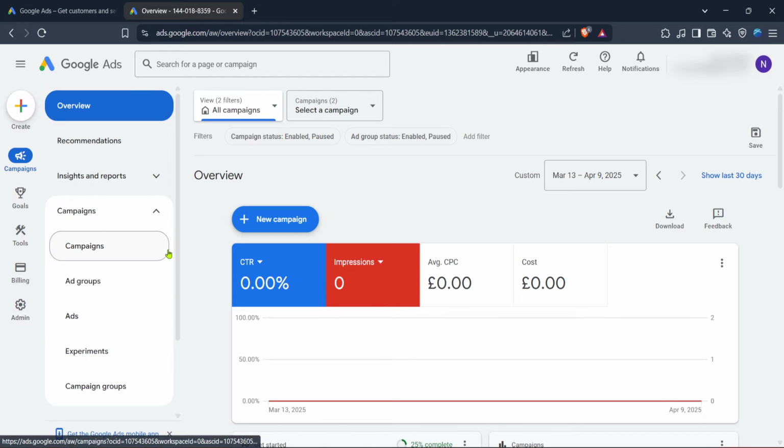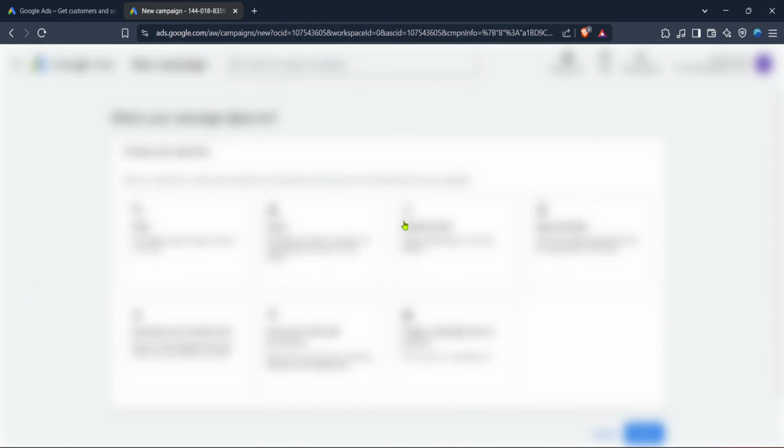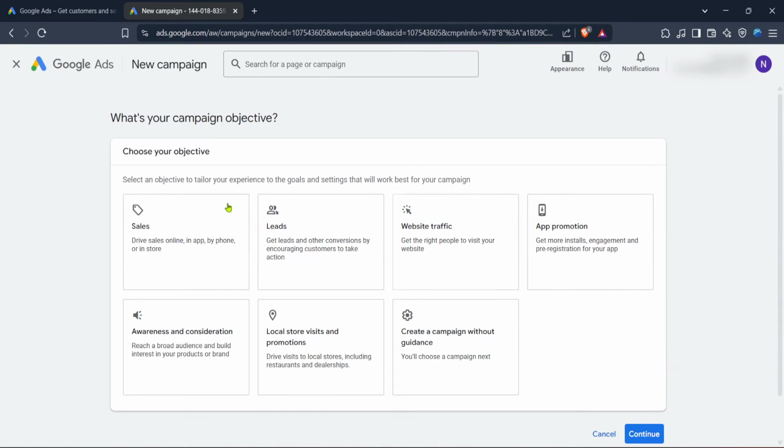Next, you'll be presented with several goals for your campaign, but since we want to generate leads for real estate, select Sales. This choice is targeted towards businesses aiming to drive conversions and leads, making it ideal for real estate purposes. Once you select Sales, go ahead and click on Continue to proceed to the next stage.